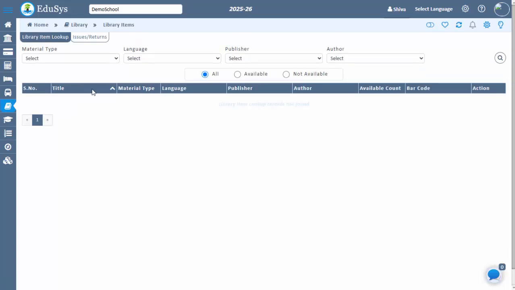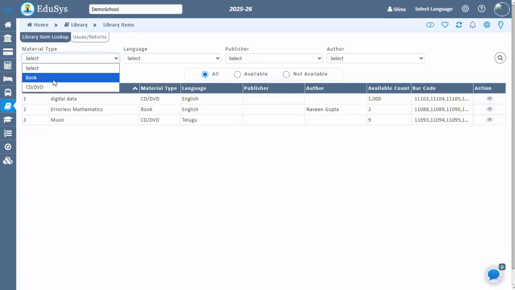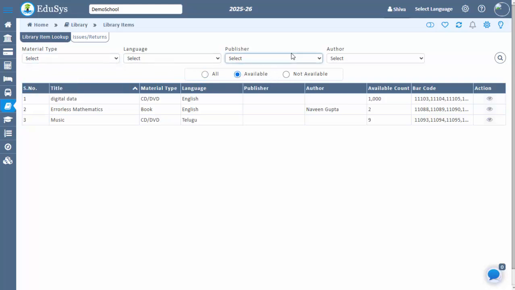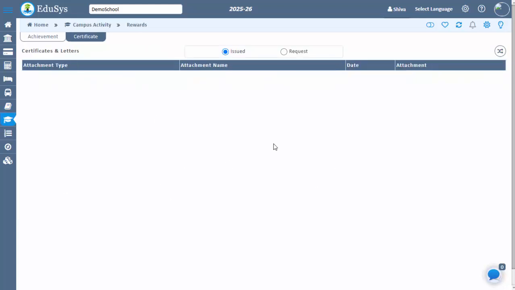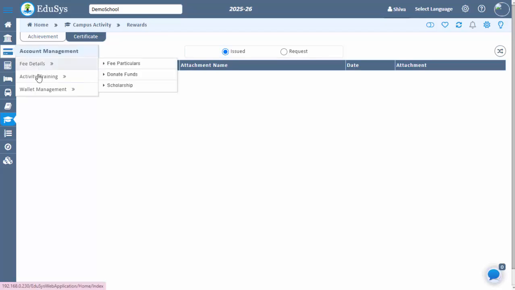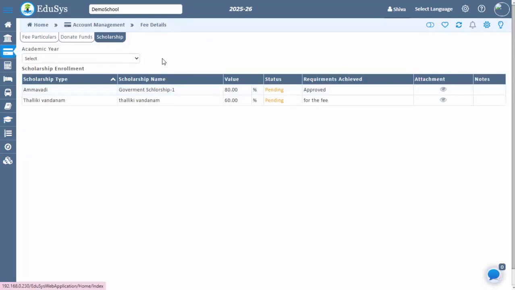Library. Search the library catalog to find available books using various filters such as title, language, author, and publisher. Library transactions. Check all your library transactions, including issued books, due dates, fines, or monthly activity records. Certificates. View, download, and store any certificates you have received, whether it is for participation, merit, or achievement. Scholarship info. If you have received a scholarship, check the type, amount, and applicable fee component covered by the scholarship.